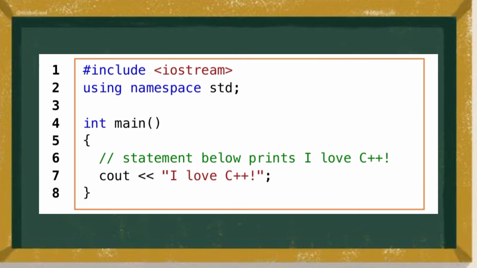Line 7. This line is a C++ statement. A statement consists of expressions, functions, operators, or symbols that produce an effect in the given statement. cout means character output, a function in C++ that displays the message within the double quotation marks on the screen.